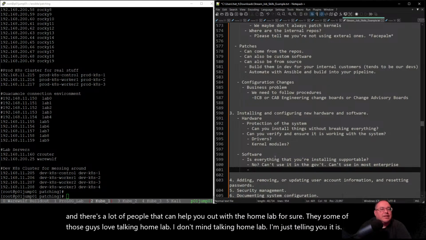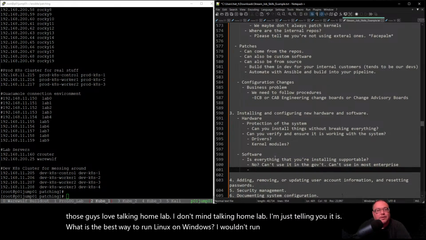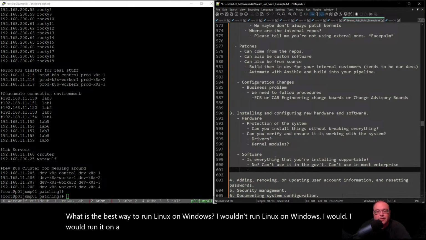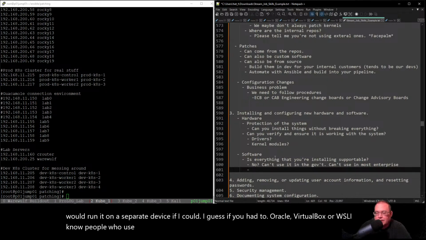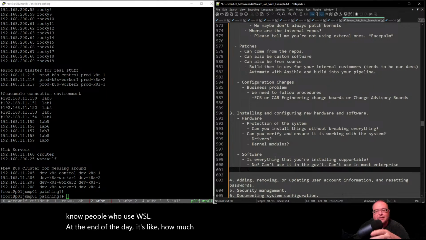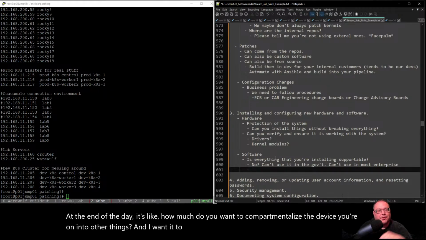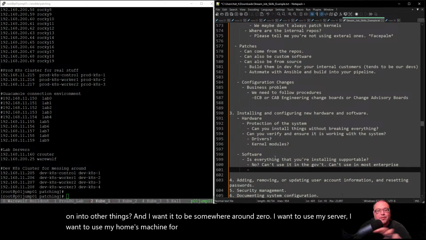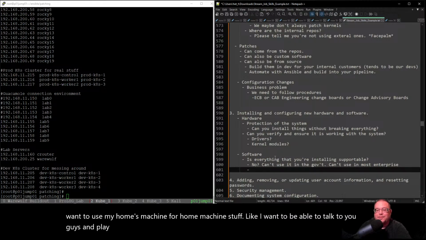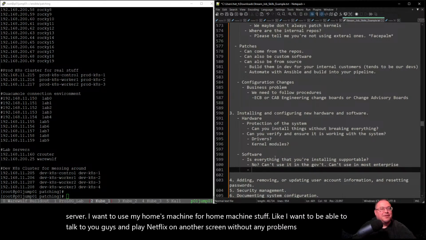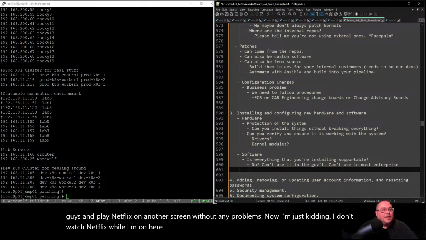What is the best way to run Linux on Windows? I wouldn't run Linux on Windows. I would run it on a separate device if I could. I guess if you had to, Oracle VirtualBox or WSL. I know people who use WSL. At the end of the day, it's how much do you want to compartmentalize the device you're on into other things, and I want it to be somewhere around zero. I want to use my home machine for home machine stuff. Like I want to be able to talk to you guys and play Netflix on another screen without any problems. No, I'm just kidding. I don't watch Netflix while I'm on here. Yeah, WSL.